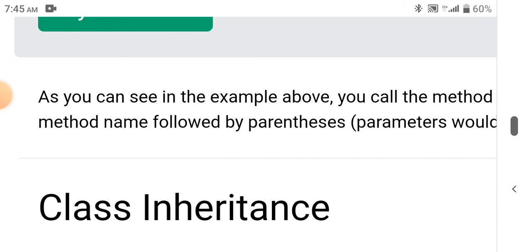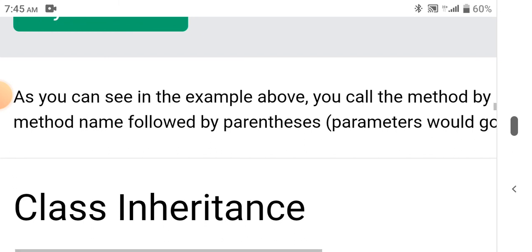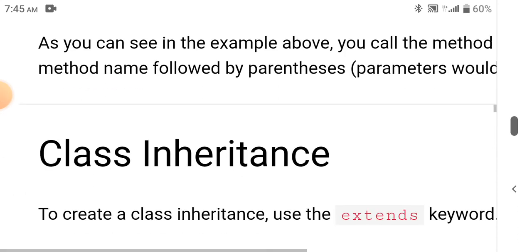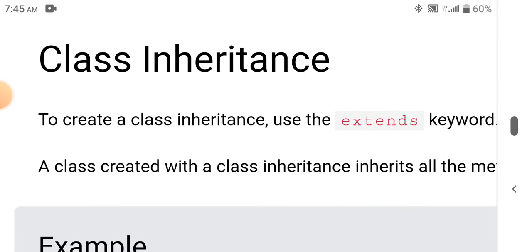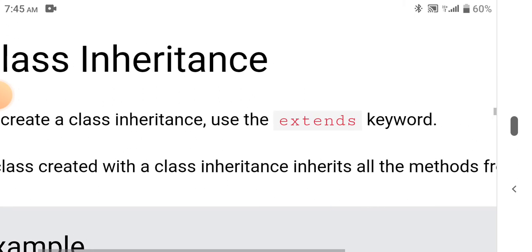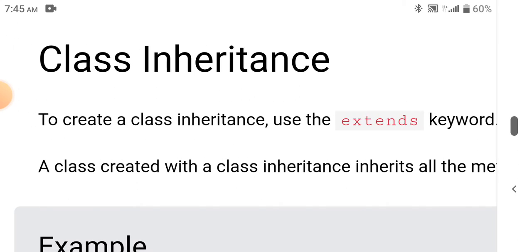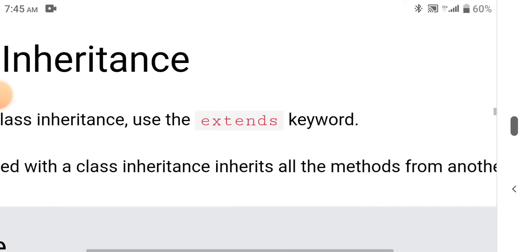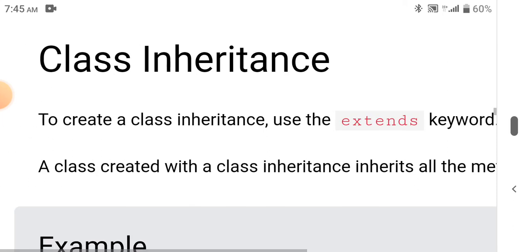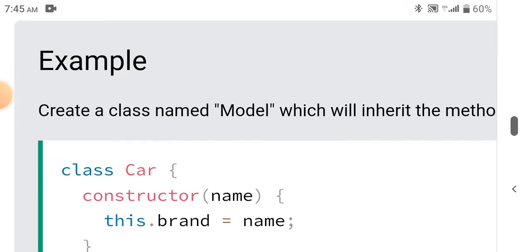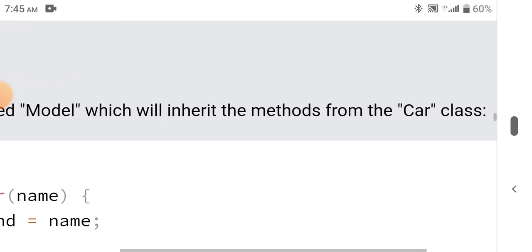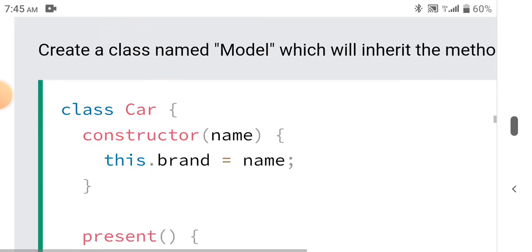name followed by parenthesis. Parameters would go inside the parenthesis. Class inheritance. To create a class inheritance, use the extends keyword. A class created with a class inheritance inherits all the methods from another class. Example: create a class named Model which will inherit the methods from the Car class.